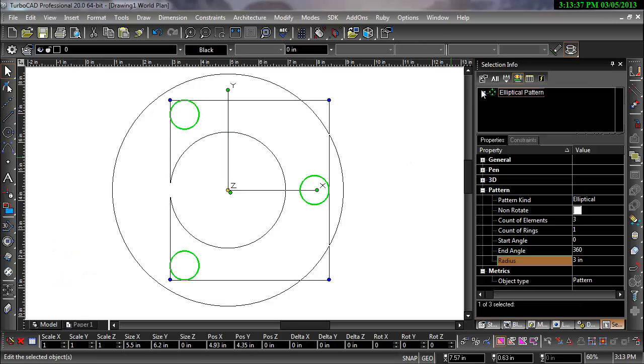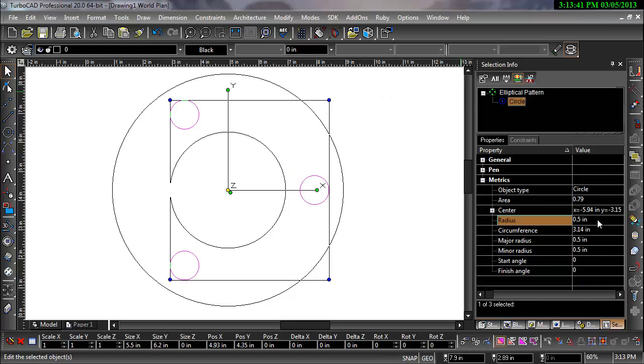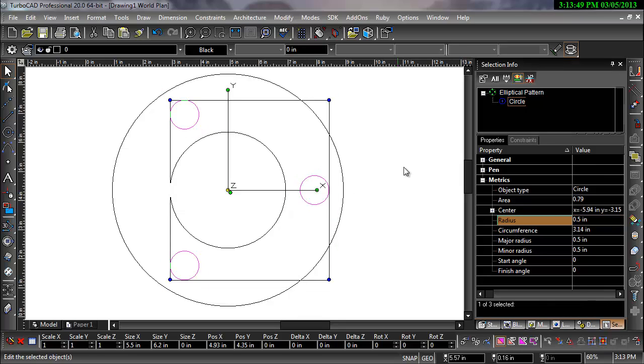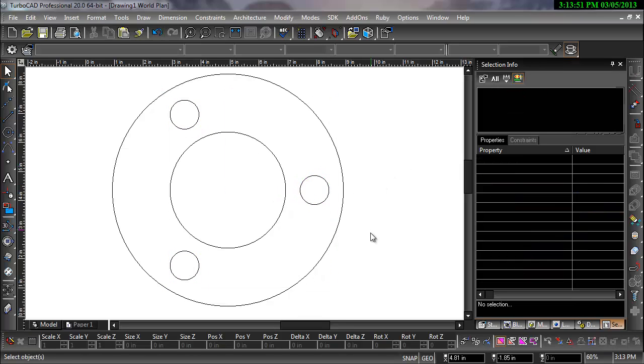I can go into the part tree here and actually change the radius of the circle still. I'll go ahead and put it back to 1/2-inch. Just wanted to show you that.